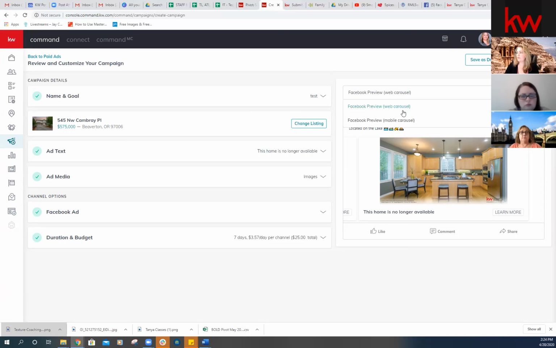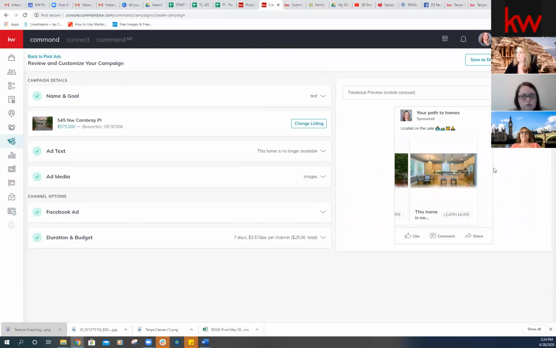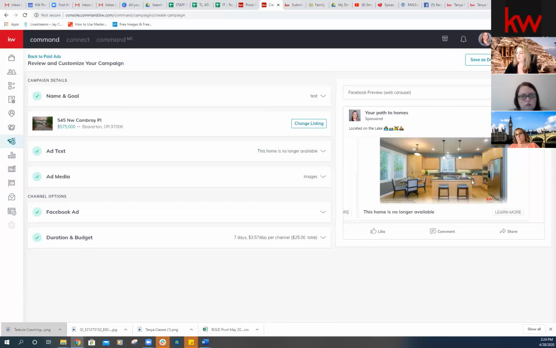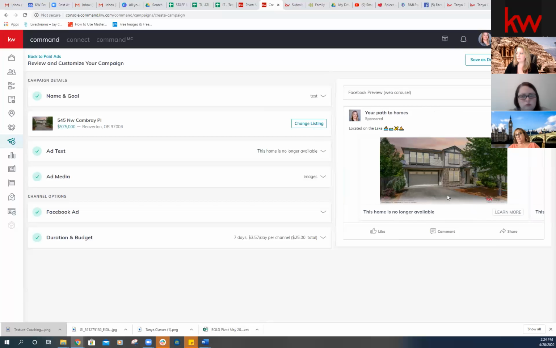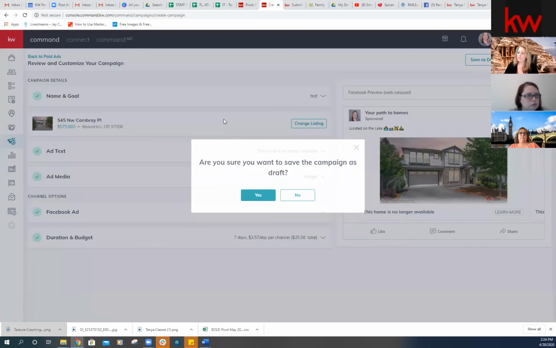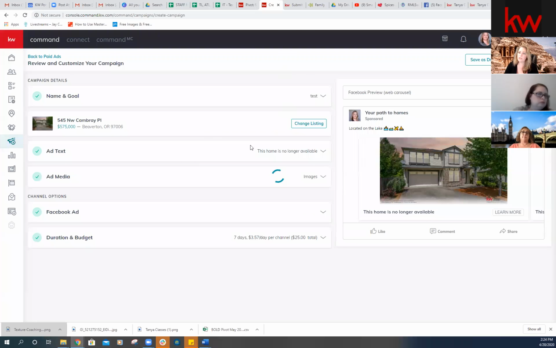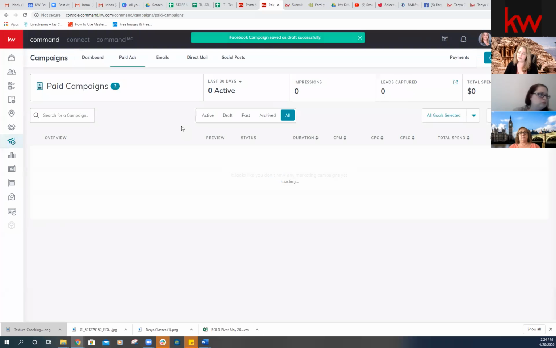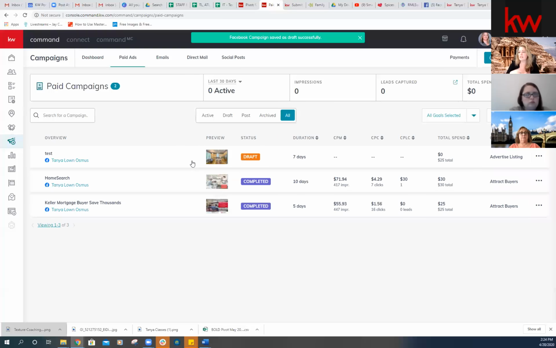If you want to review, you can look at on a mobile phone what it looks like, and on a web page on a website is what it looks like. And then once you publish it, I'm going to save it as a draft just so you can see. Once you hit publish, it's going to push it through and go live. It has to get reviewed, and then it'll go live. So it'll say processing here, and then once it's done, it'll say that it's active. And then when it's all done, it'll say completed.